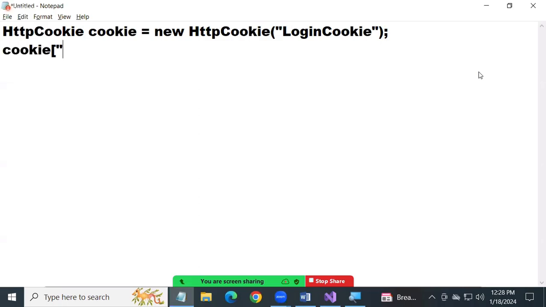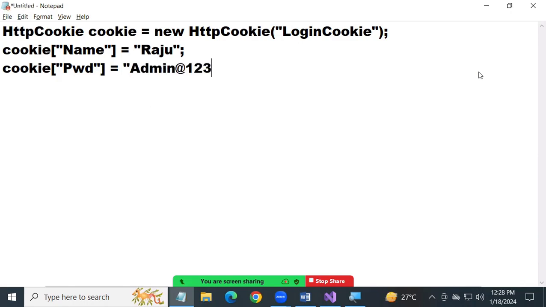Cookie of name is equal to something, cookie of password is equal to admin@1234 or something. This is how I can store my values. The cookie is created with two values. Like this, you can store multiple values in the cookie.